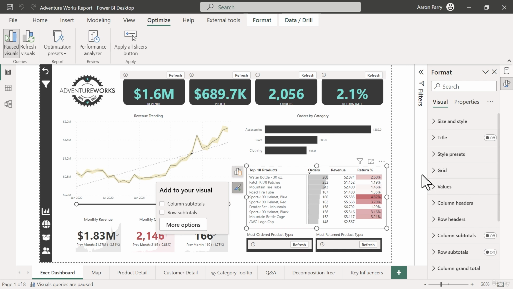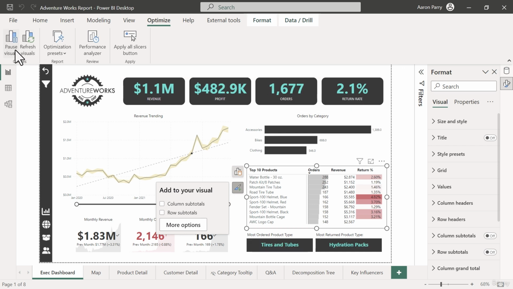All right, so that's really pausing and refreshing visual queries in Power BI. I think from here, let's refresh all visuals. Awesome. So again, it's pretty straightforward here, and it can certainly come in handy when developing reports that take a long time to process visual queries. Up next, let's take a look at optimization presets.